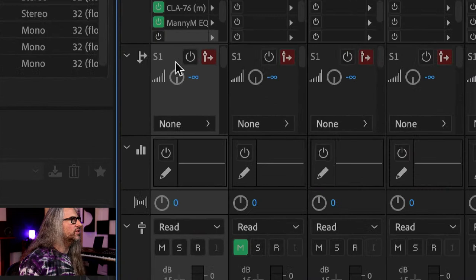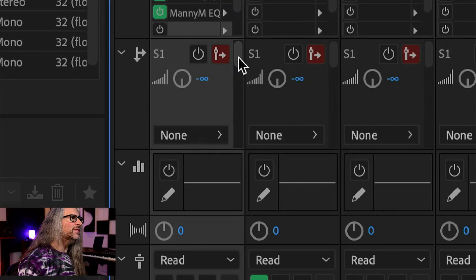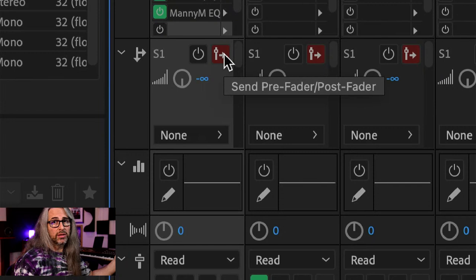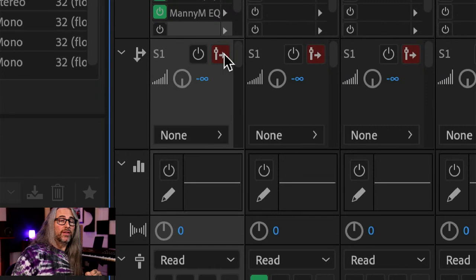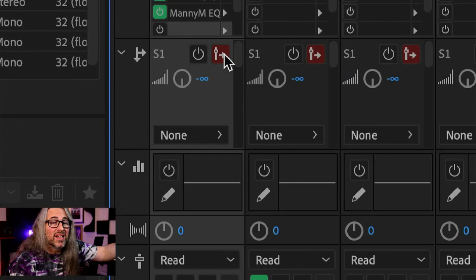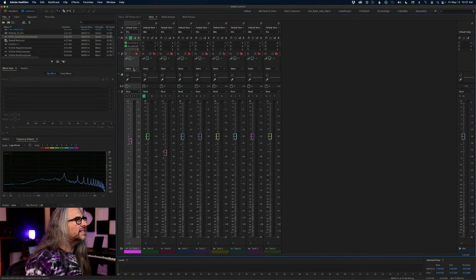And we have 16 of them in Audition. I think we also have 16 in Premiere. It just gives you a little more control, and you can control if you send the signal before the fader or after the fader. Right? And if you send it before the fader, that means that you have complete control over the reverberated sound separate from whatever exists on the fader here. So a couple of different options, we're going to go through those. So let's go ahead and set up that send, all right?